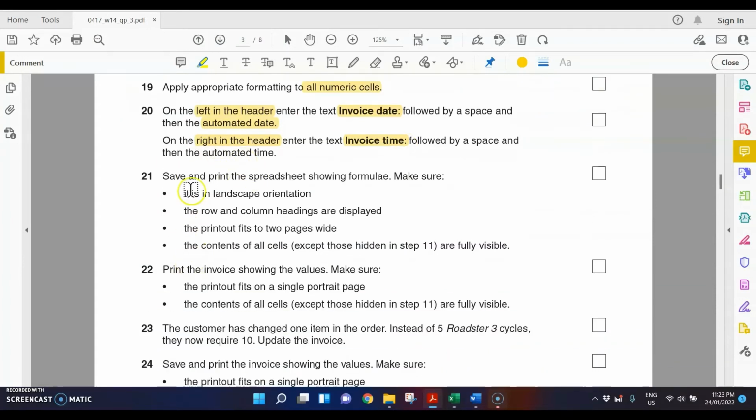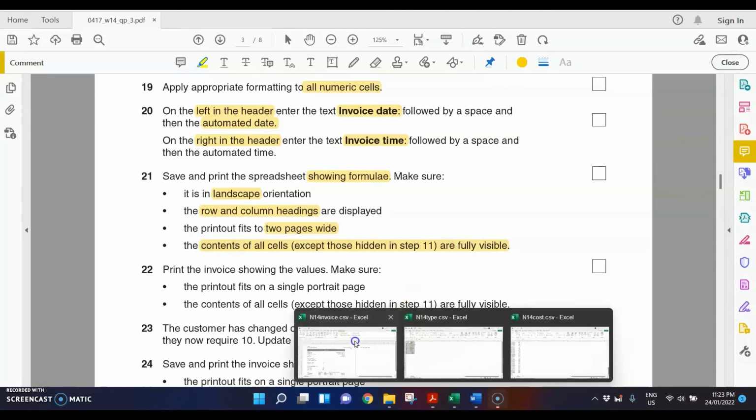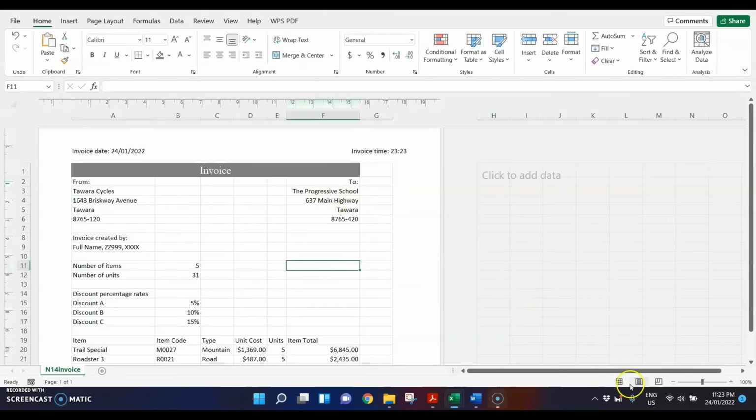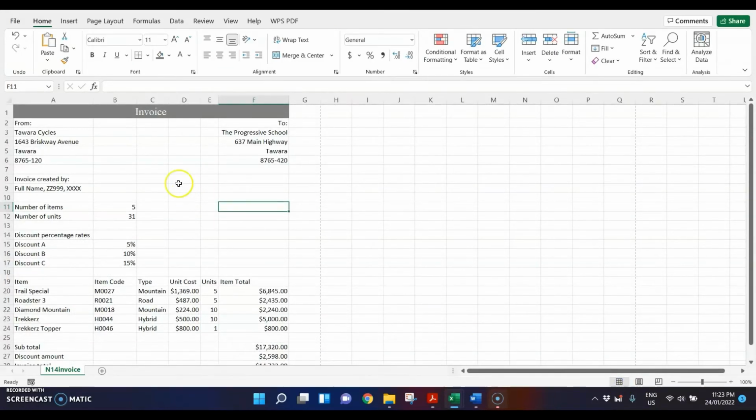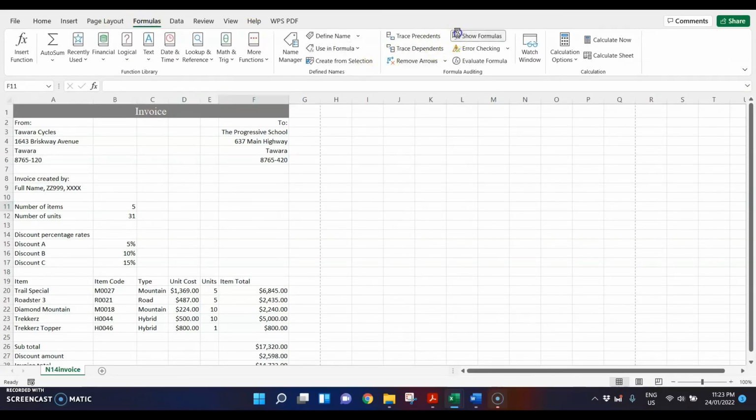Then save and print the spreadsheet showing the formulas. Make sure that it is in landscape orientation, rows and columns headings are displayed, fit in 1 page, and all the content except those being hidden should be fully visible. So what we have to do is switch to the normal view and then go to formulas, show formulas.